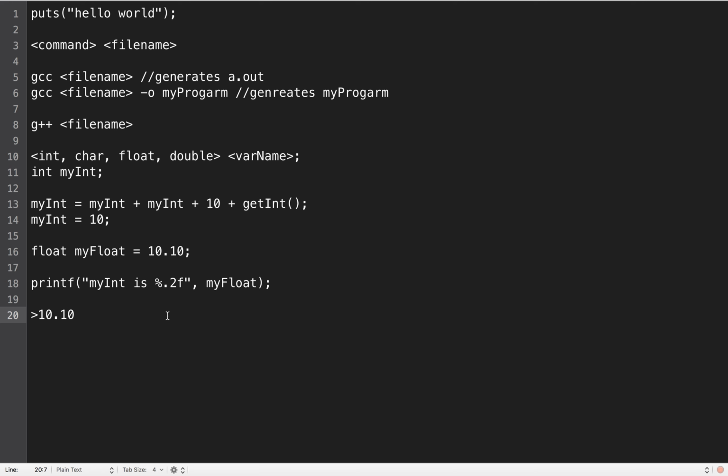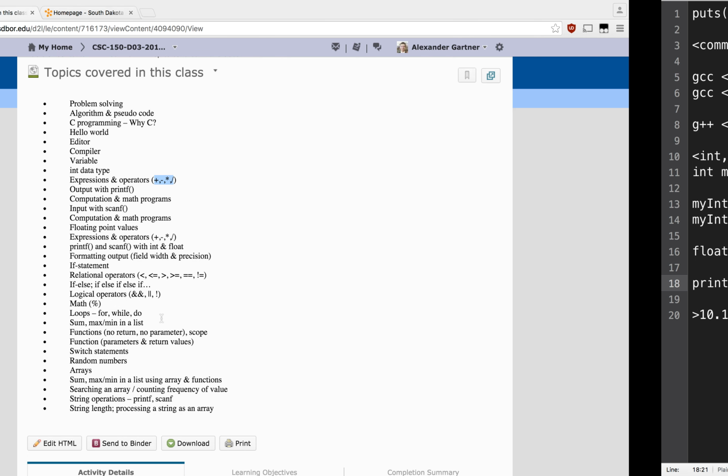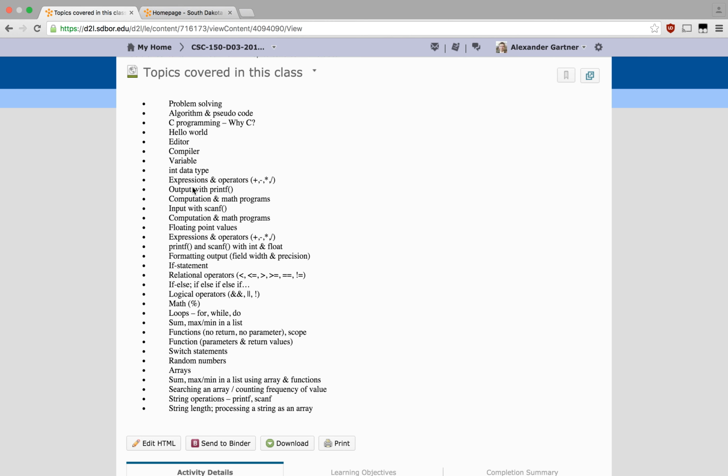Read up on format specifiers if you don't remember. So just to review, this is the format string right here. This is the format identifier. And this is the precision specifier, is what I should say. I said format specifier earlier, I meant to say precision specifier. That specifies how many decimal points to the right that we want to print. So that's output with printf.